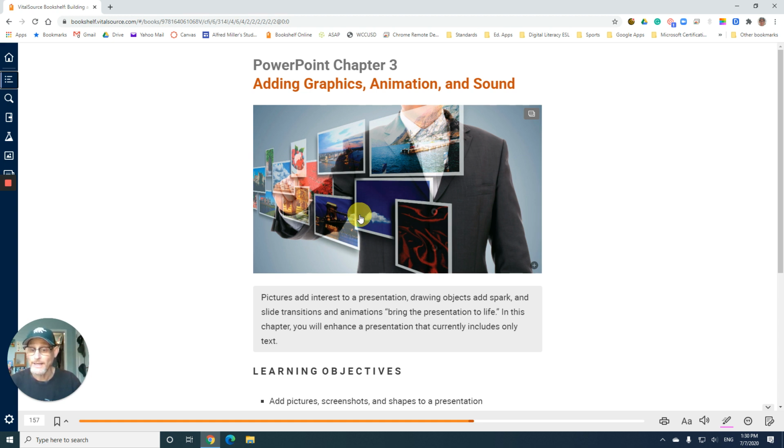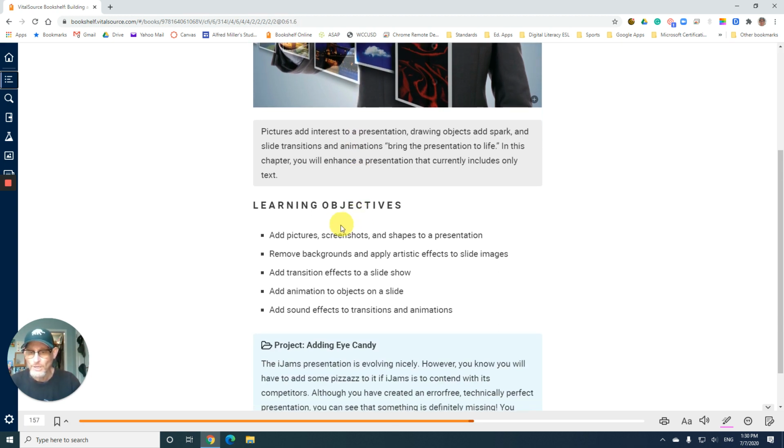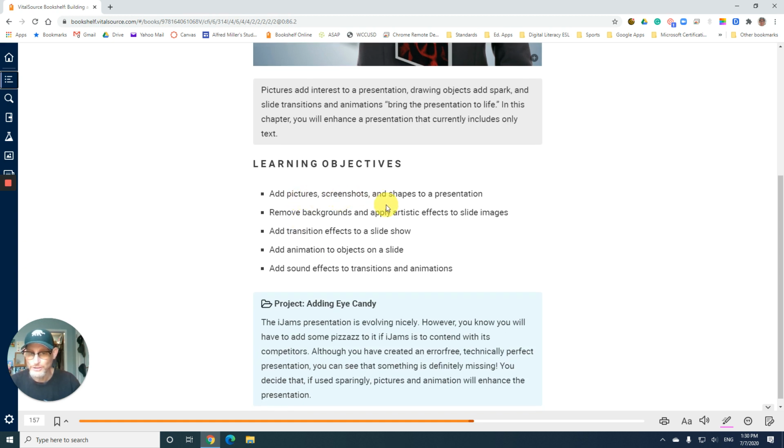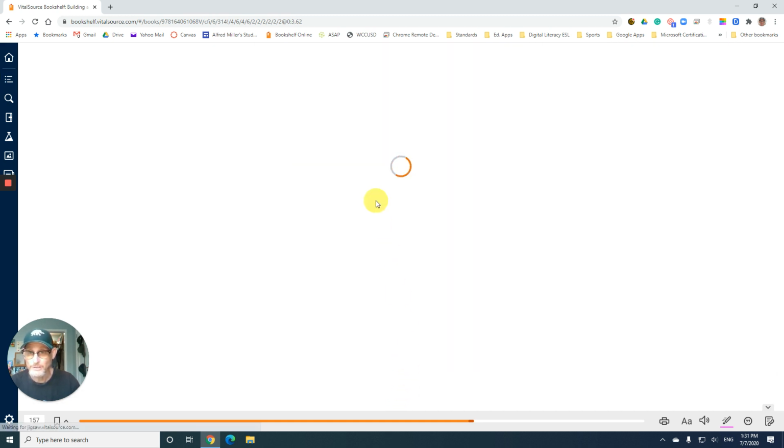Let me give a quick glance at what we're going to learn in this chapter, and then we'll move into it. We're going to learn how to add pictures, screenshots, and shapes to a presentation, remove backgrounds and apply artistic effects to slide images, add transition effects to a slideshow, add animation to objects on a slide, and add sound effects to transitions and animations. So we're going to be doing some pretty cool stuff here. I'm going to go ahead and go to the next page of the book.